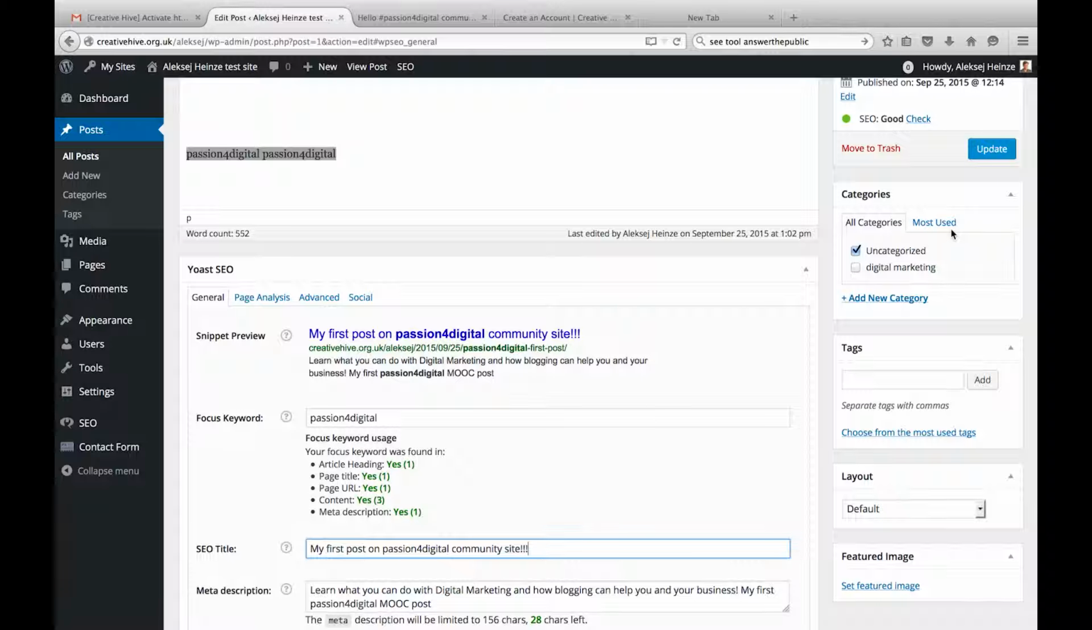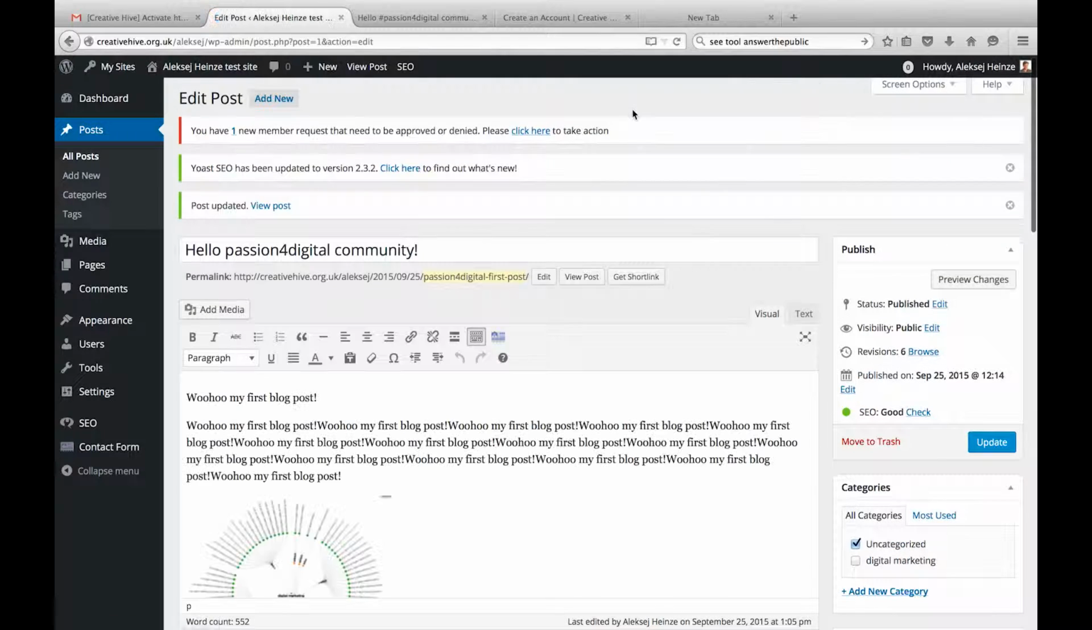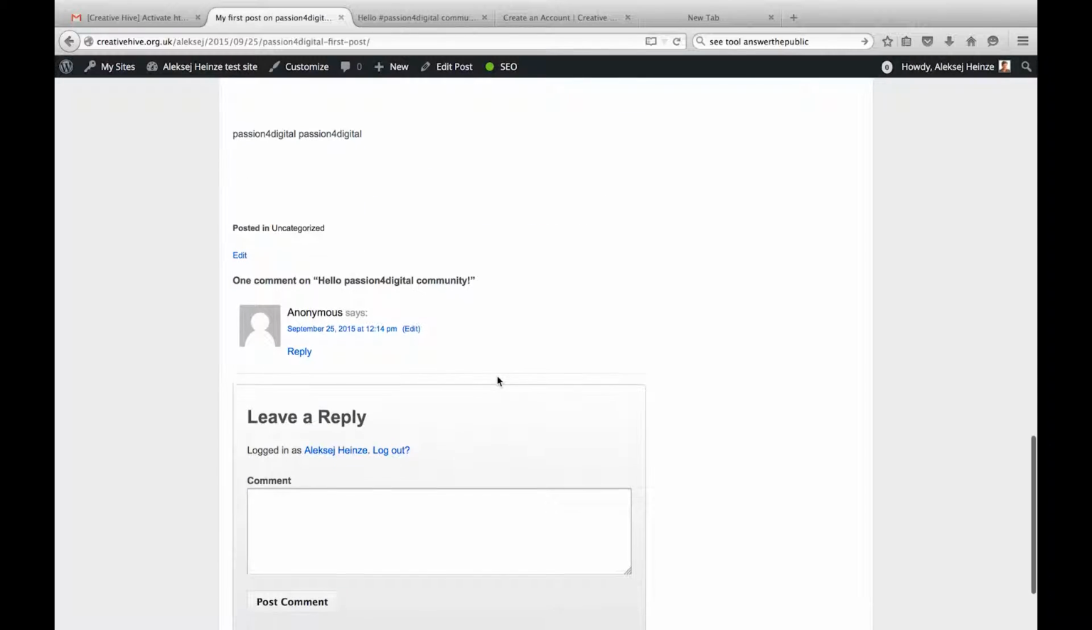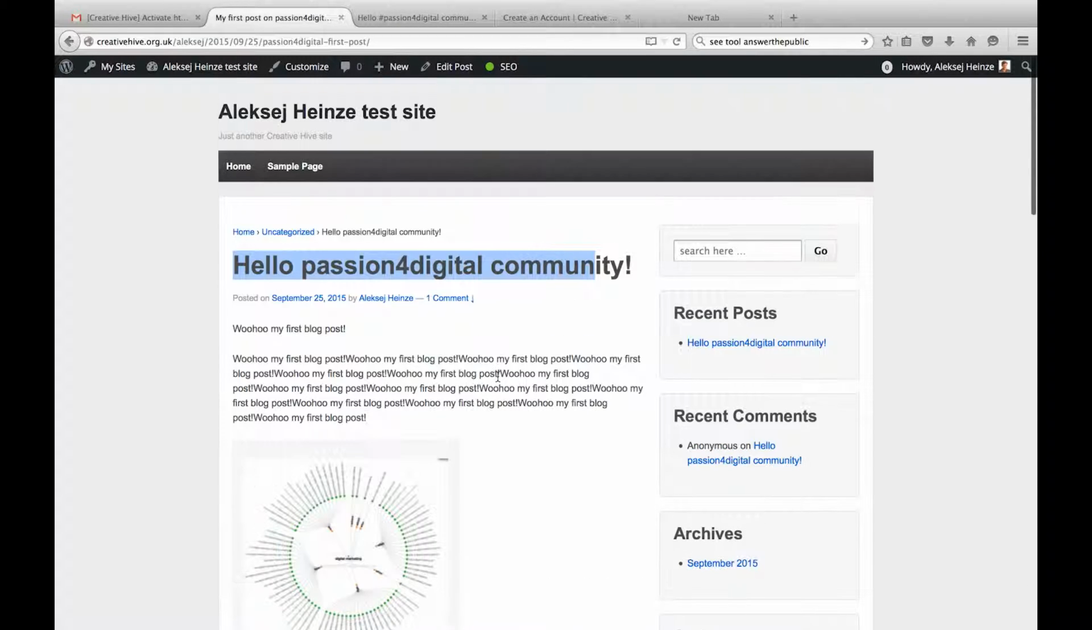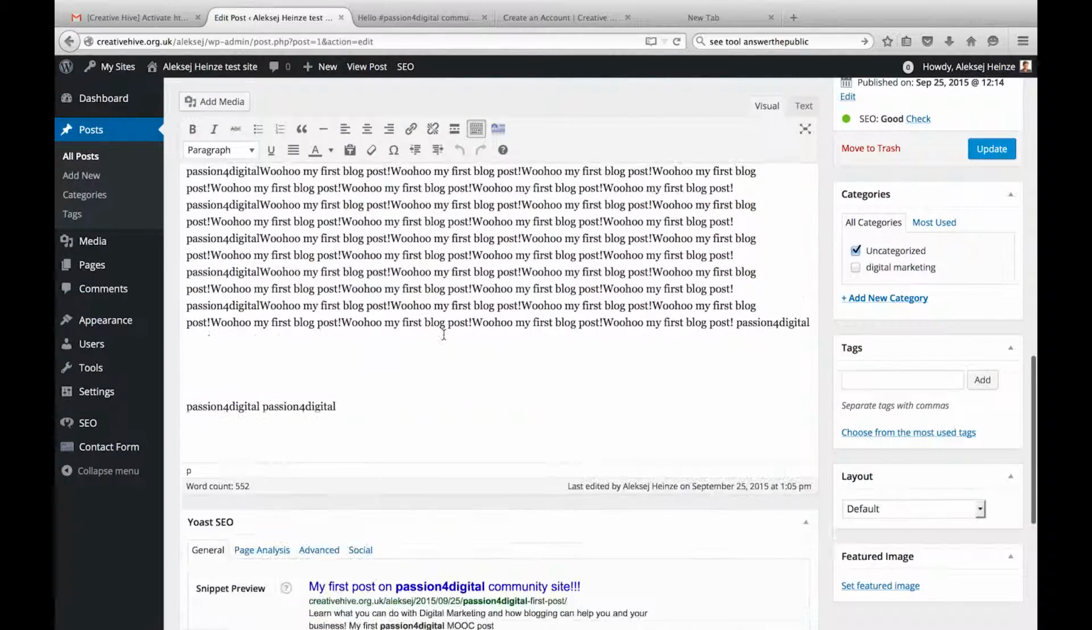So, give it a go. Click Update, and then view your page. And you can see the title, the headings, and all the other information that you currently have here. Edit Post. And you can further work on your post.